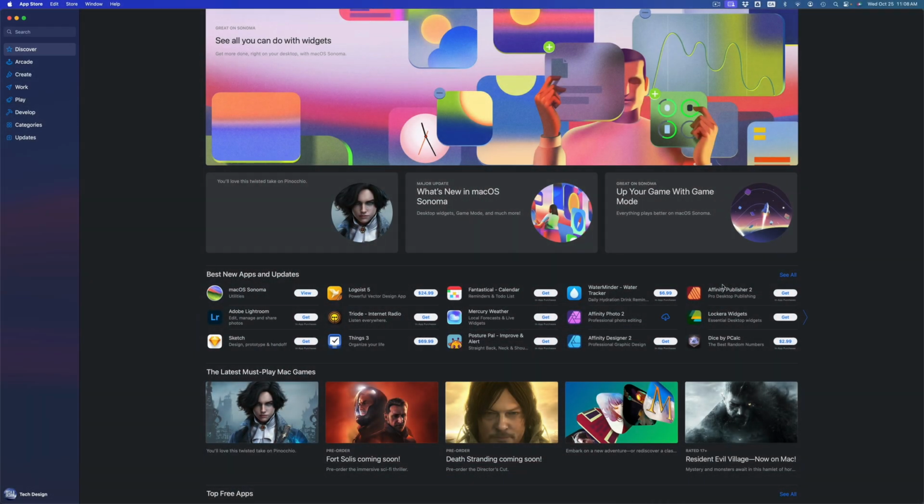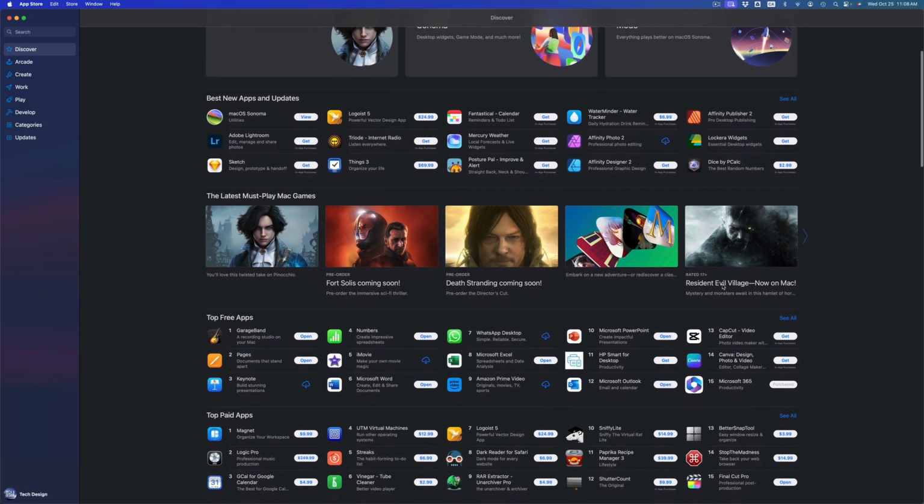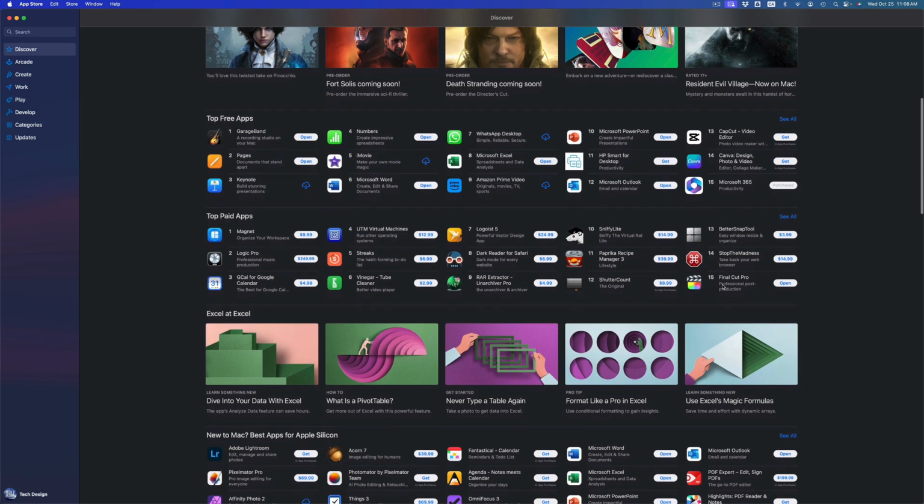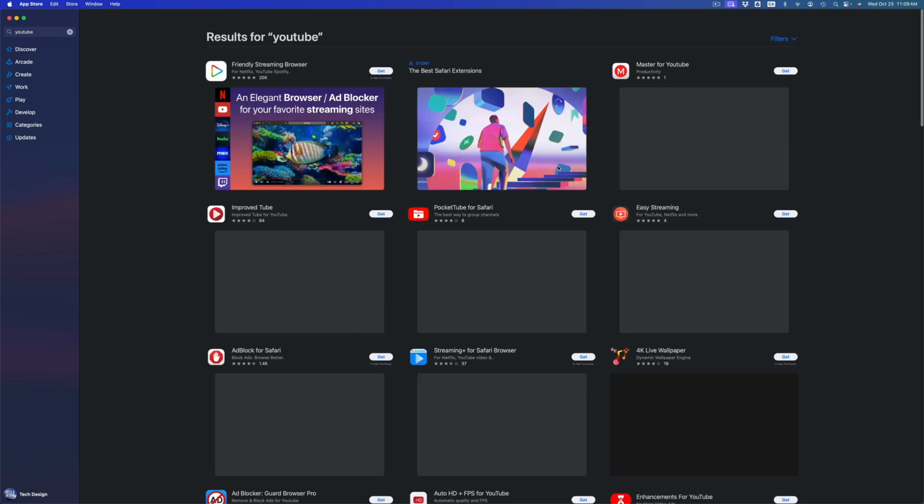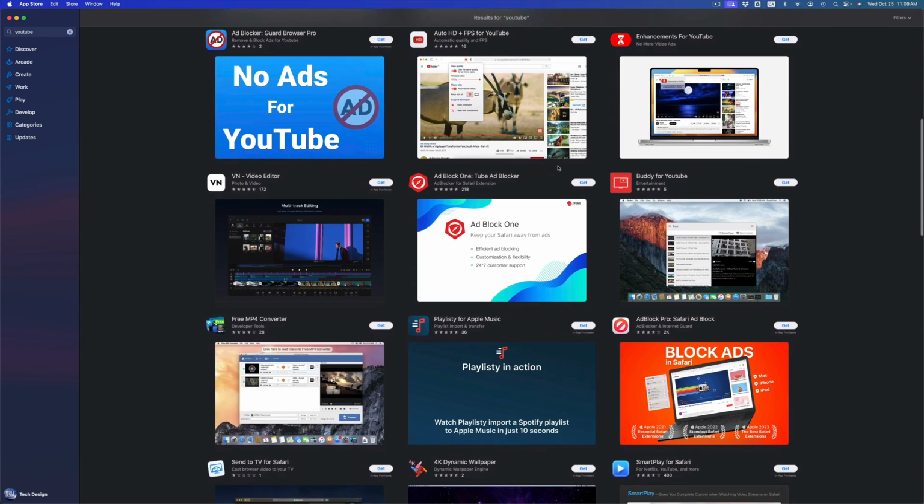Hey guys, I've been asked this question a lot. How to go into YouTube right here on your Mac? Because if you go into the App Store on your Mac and you search for YouTube, for example, you might notice there is no app for YouTube. Does that mean you can't access YouTube?